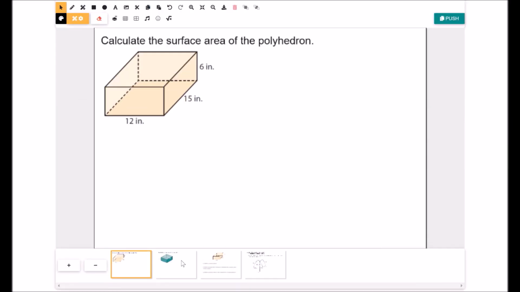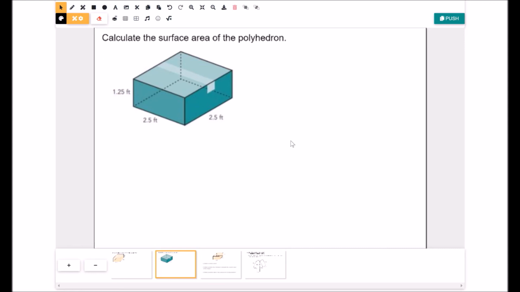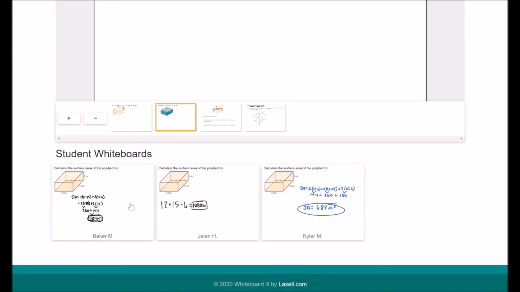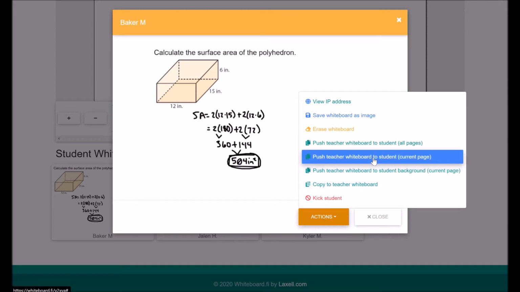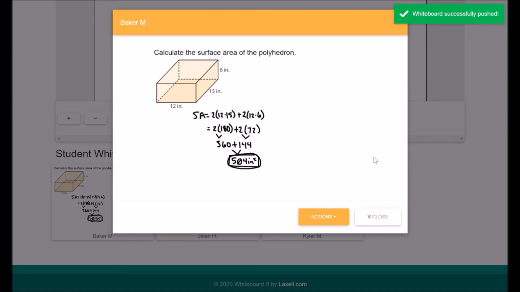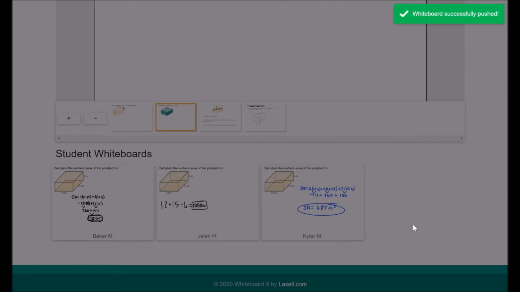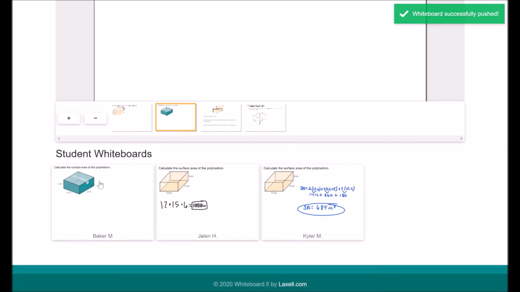So I'm going to come back over here and I want Baker to get this other level 3 question. So I'm going to click on it. I can come back down to Baker and I'm going to go into actions and I'm going to push my whiteboard to the student, the current page that I just clicked on. It's going to send it out, and then when I close out of here, what I see is that Baker now has his new question. He's going to retry a 3.0 level question and see if he can fully master it.